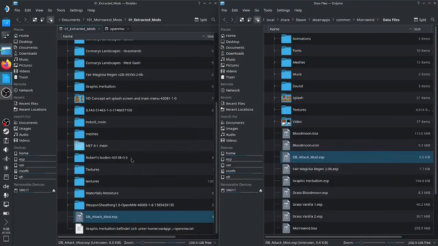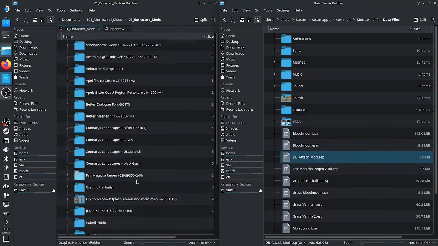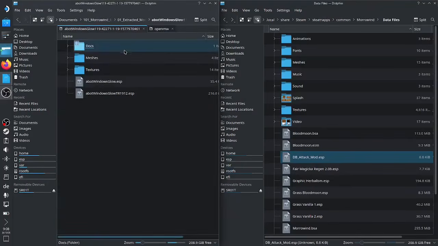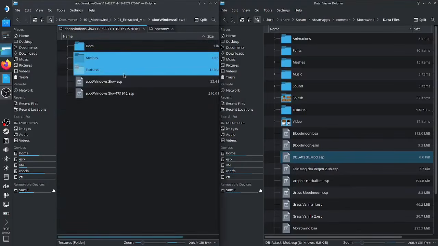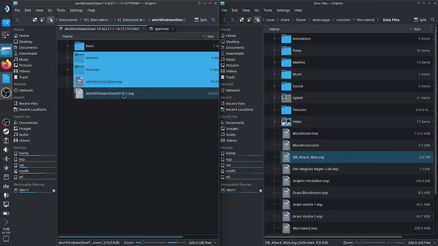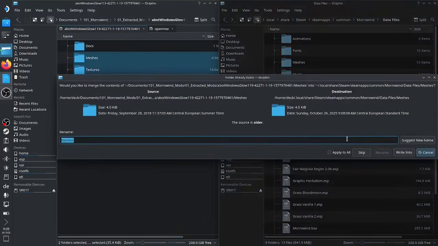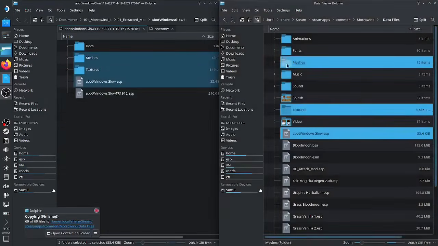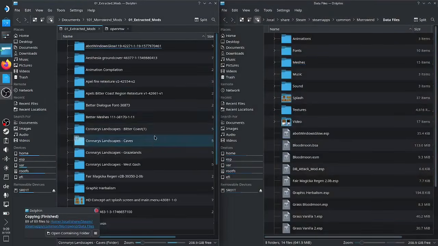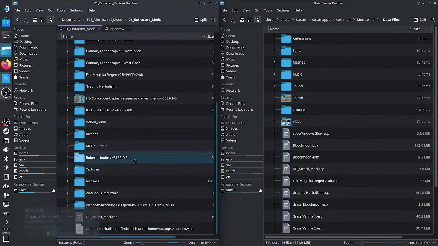Then the last one, the Windows. No, it's not the last one. Windows Glow. We have textures, meshes, ESP here. Make sure you take this ESP file and not this one. This one is for Tamriel Rebuild. So copy this, go here, apply to all, right into. And now we're coming to the last mod. It's the, no, it's coming two more.